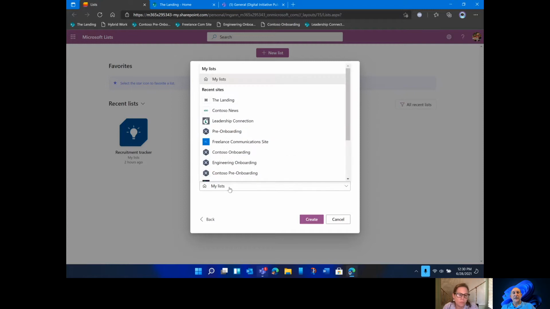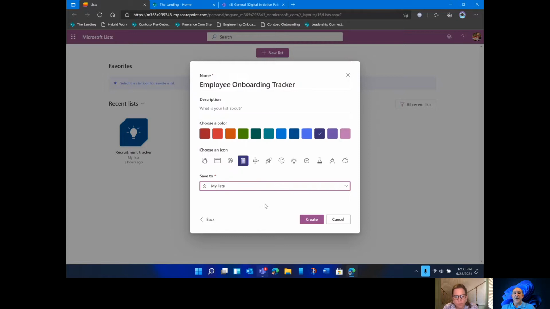Or if I select the drop down, you'll notice it then bubbles up any of the websites that I have access to and can publish to, as well as Microsoft Teams. Both of that's available here. So a lot of flexibility as to how we approach this. I'm going to go ahead and just select My Lists. We're going to click Create.